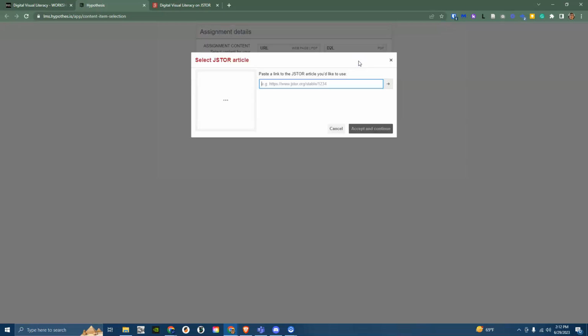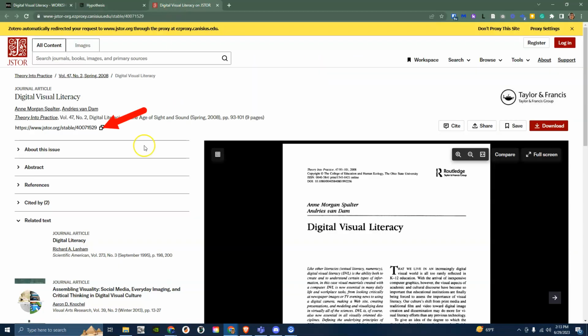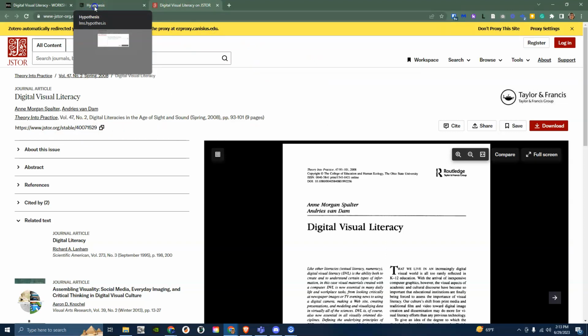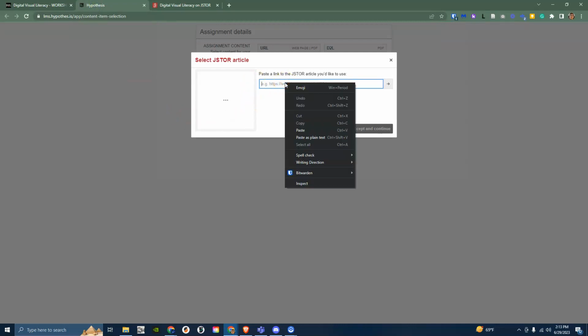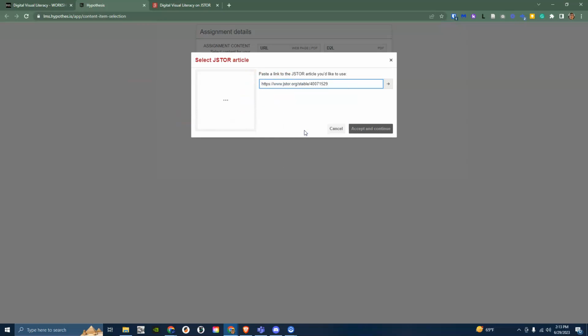Go back to the tab with the JSTOR article and copy the stable URL by clicking on it. Then go to the Hypothesis Assignment tab and paste the URL. This can be done by right-clicking on the text box, then click Paste in the menu that appears. After you paste the stable URL, hit Enter on your keyboard. Hypothesis will automatically find the article for you.